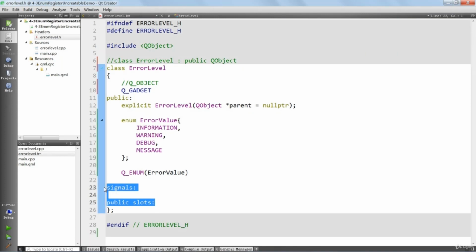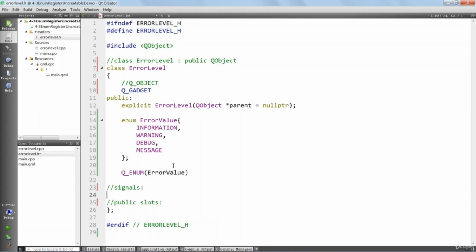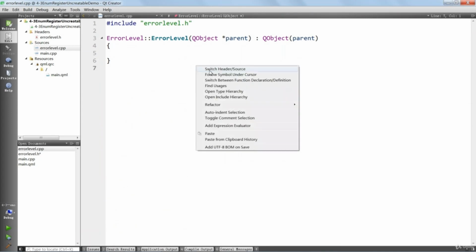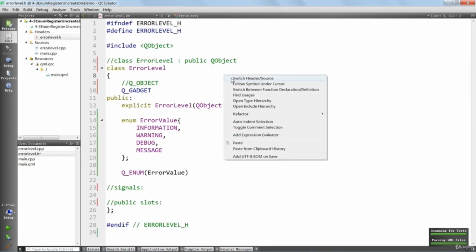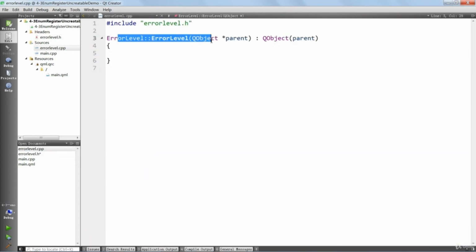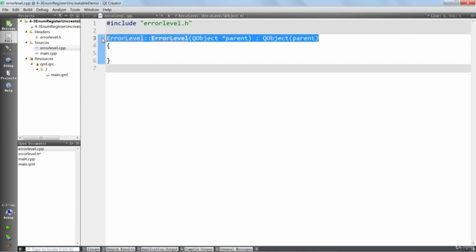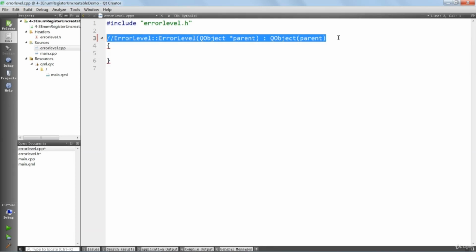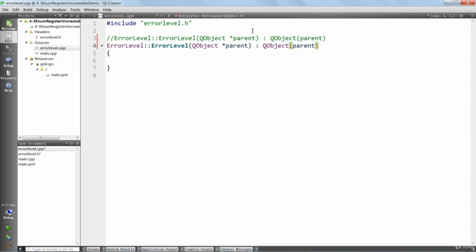And we can take out the signals and slots as well, because they are not going to be supported if we don't have QObject here. Let's go to the CPP file and see that we can do something else. We also don't need QObject here because we are not inheriting QObject anymore. So we can actually copy this, comment it out, paste here, and take out the initialization of the parent and make it like this.